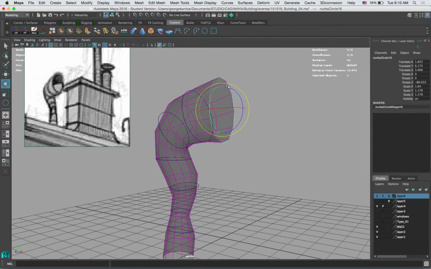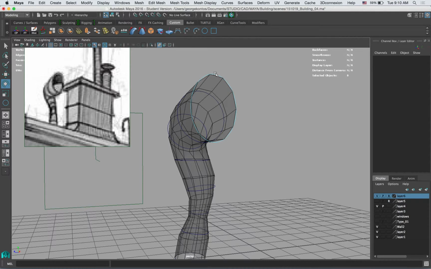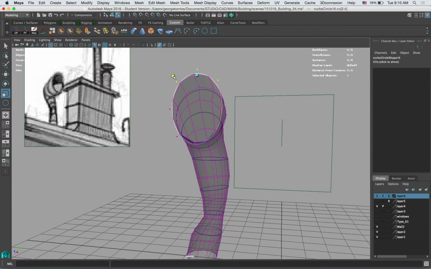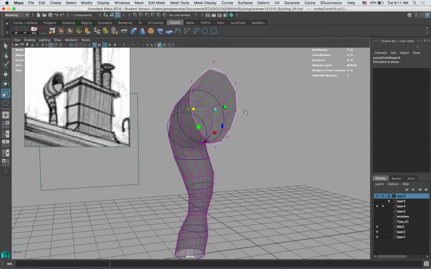So you could potentially even tweak the control vertices of these, meaning that you can go to control vertex and select these and start shaping them. So you can see how flexible the shape can be. You can actually select these and move them up, scale them.